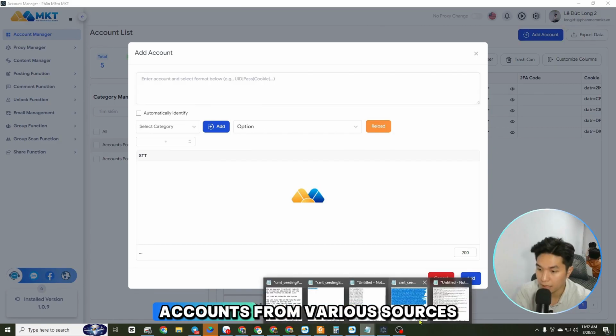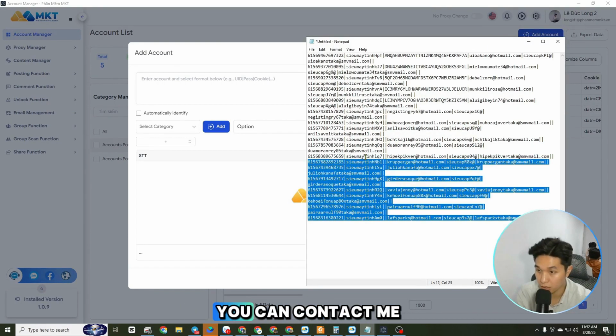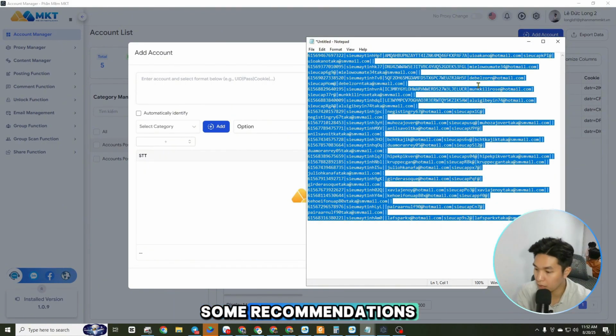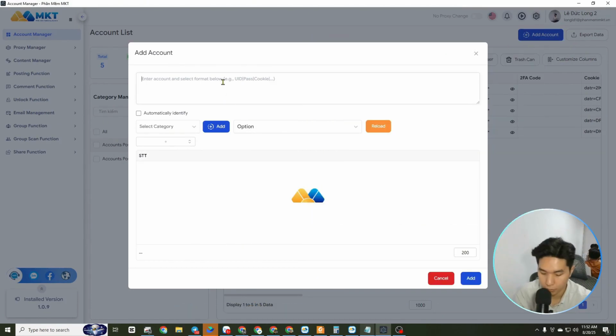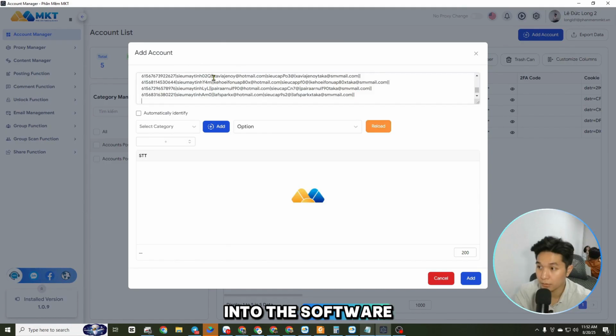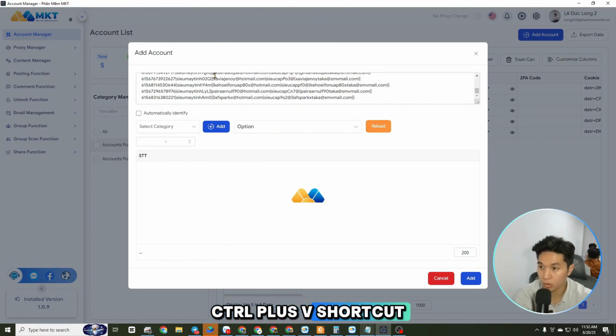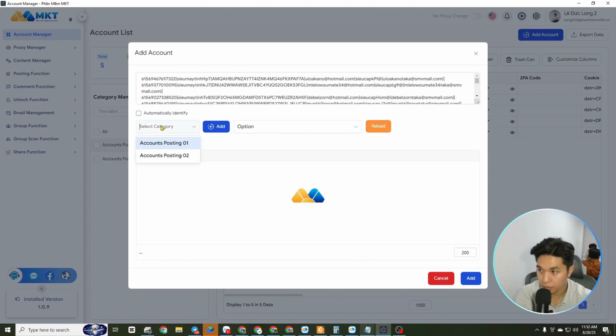You can buy these accounts from various sources, and if you need, you can contact me. I can give you some recommendations. These accounts are already in a preset format. Then I paste them into the software. You can press the Ctrl plus V shortcut to paste them in. After that, I select the folder where I want to save them.